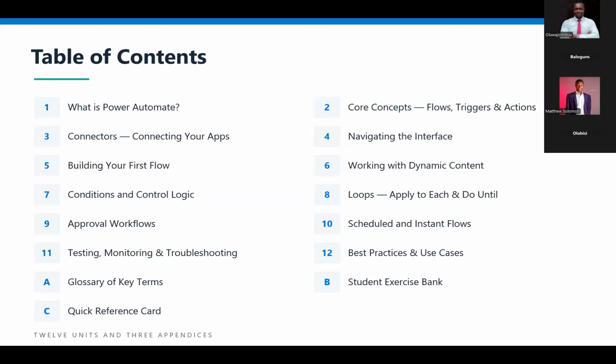Okay, so what are we going to do in this session? Maybe not necessarily touch all of them, but you are going to have an overview of it. You are going to have a feel, and you are going to run one or two flows by yourself. So, what is Power Automate? Connectors. What are connectors? From your class in Power BI, you must have been taught what connectors are, right? So we're also going to build our first flow.